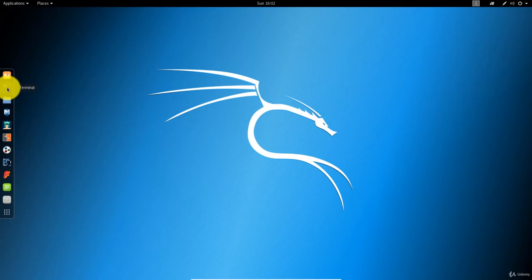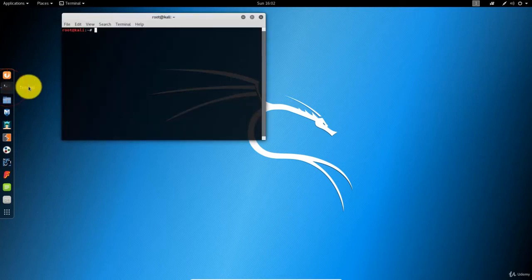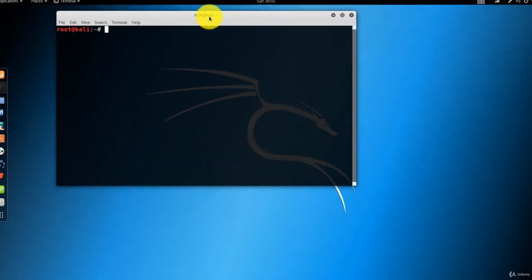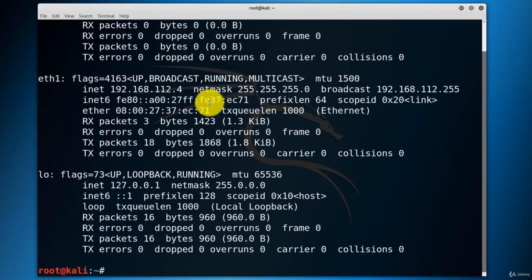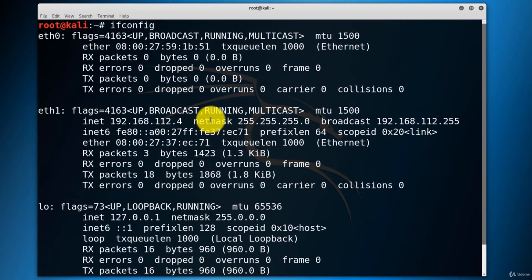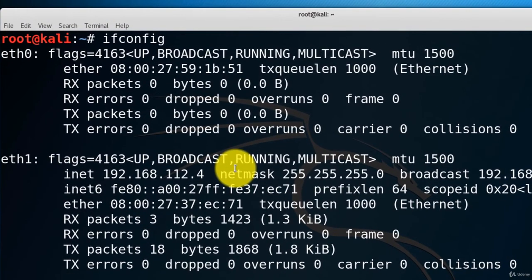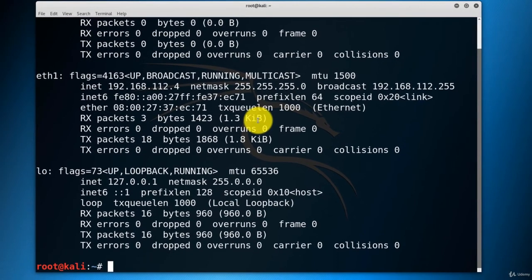Now let's make sure that our network interfaces are working properly. So open a terminal. Type in ifconfig. I see here that eth0 did not get an IP address from DHCP. So to fix this, use the following commands.